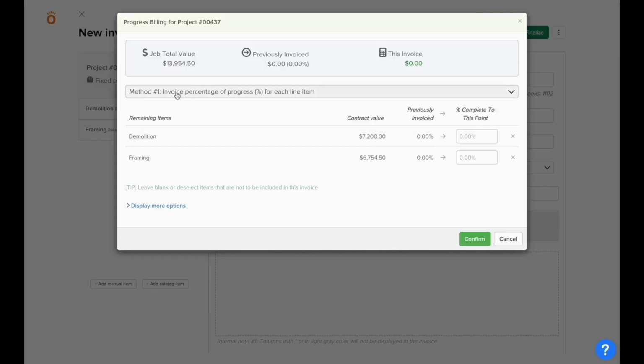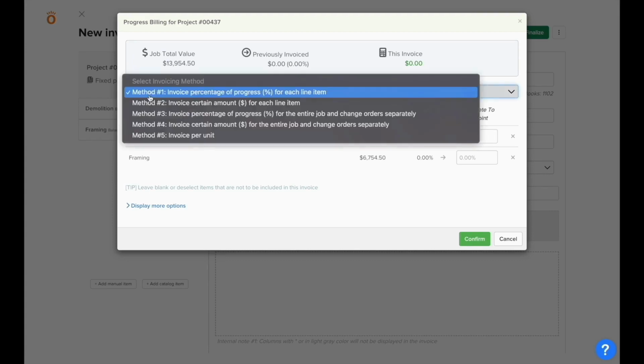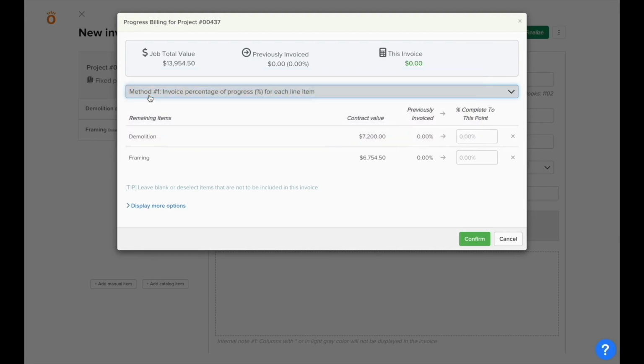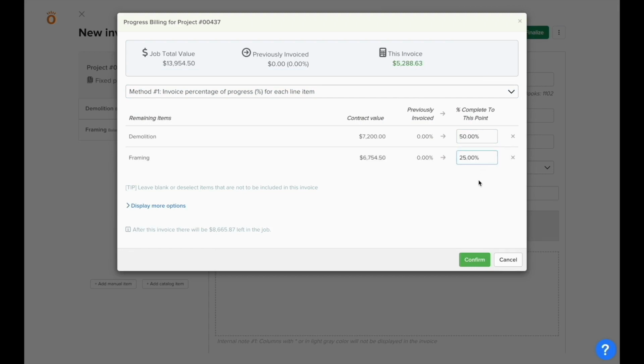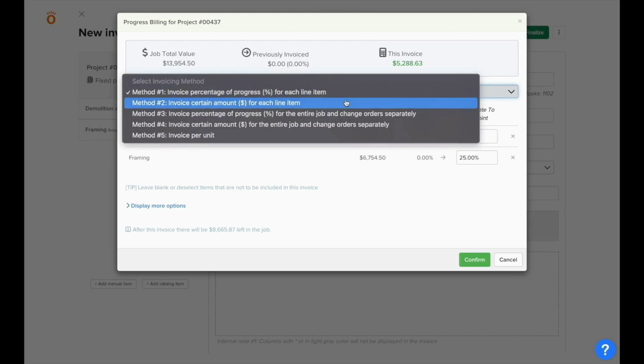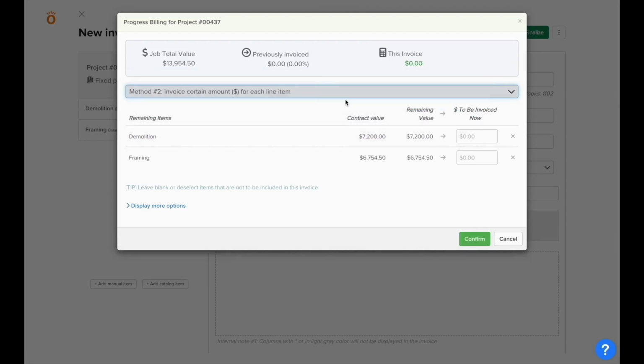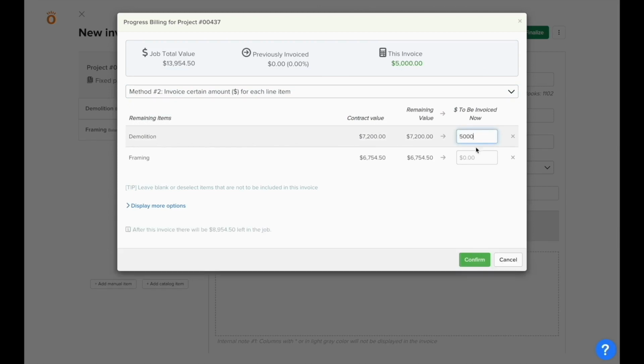For the fixed price job, you'll be able to select from different invoicing methods. Method 1 will allow you to invoice a percentage of progress on individual line items in the contract. So for instance, I could put in 50% of demolition, but 25% of framing. With method 2, we can also invoice by line item, but instead of using percentages, we have the option of entering a lump sum dollar figure instead.